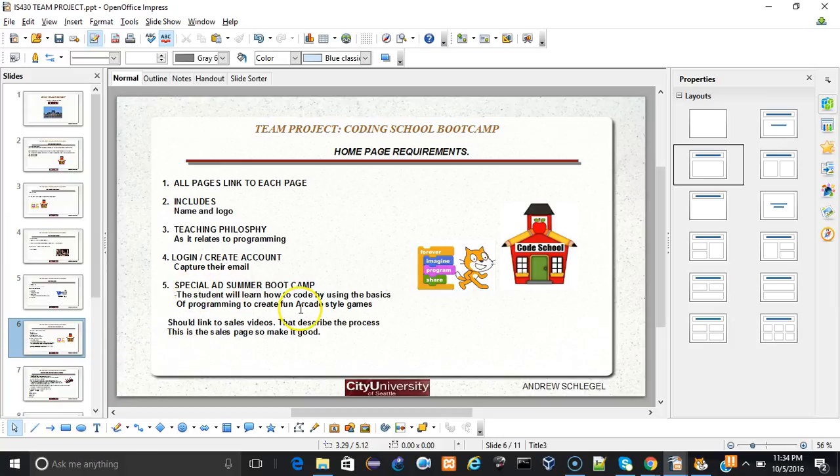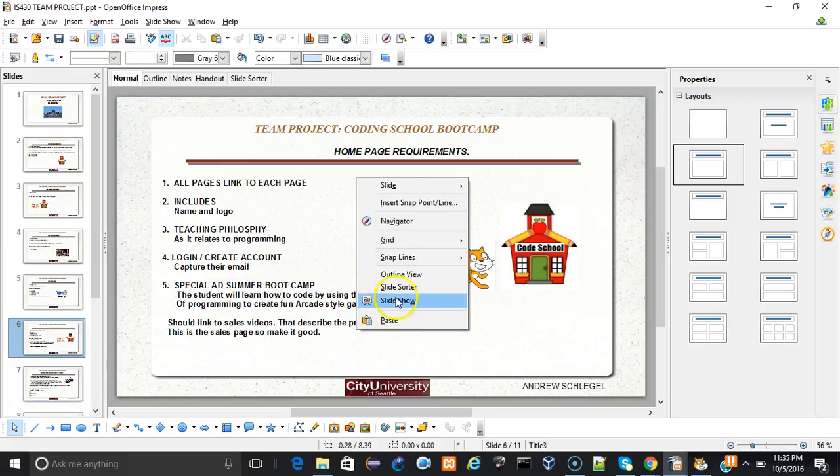Okay, so the homepage should also include a special ad for summer boot camp. So make it a nice ad, like special $100 off or whatever. You get the idea. You come up with that. All right, so this maybe even should link to a sales video. If you go onto YouTube and type Scratch examples or Scratch programs, you'll get a ton of them. So just link to one of those so that people, like parents, can see exactly what it looks like. Okay.